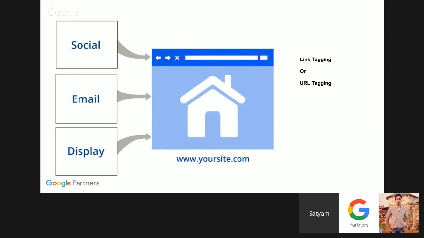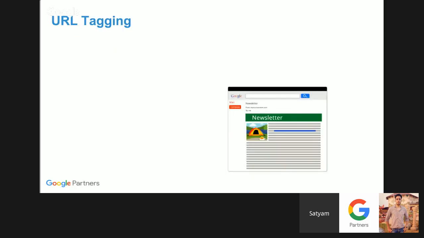That technique or mechanism we are calling here link tagging or URL tagging. Now, what is this link tagging or URL tagging? It says that you can measure all of these sources and mediums. So let's take an example to understand this URL tagging.